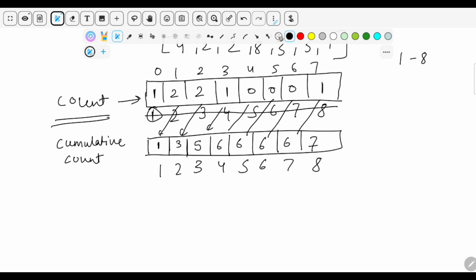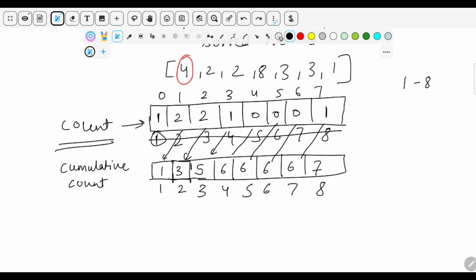Now this is basically representing the index till which this element should come. So let me try to explain it in detail. The number in this array is basically telling the position of 1 in the output array, but this position is not 0 index, this is 1 index. So to make it 0 index, we'll do -1.